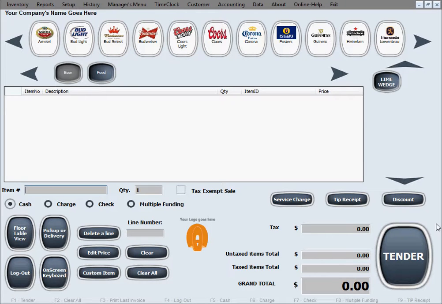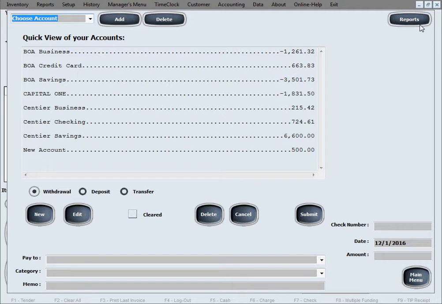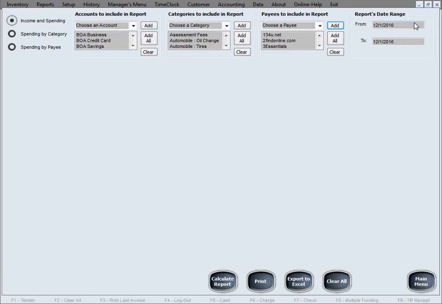Next, we'd like to discuss the reports feature of accounting. If you go to accounting and click on the reports button, this feature will open up, which is basically like a report screen where you can run all kinds of reports on your accounting data. Basically, we categorize the reports in 3 different categories that are right here.